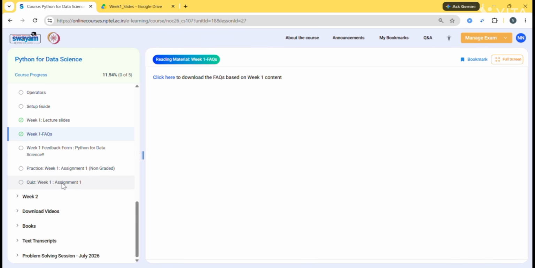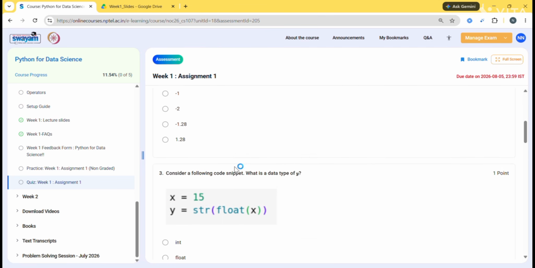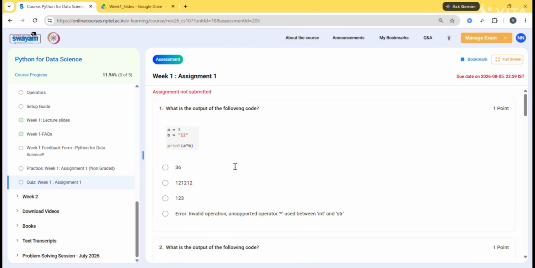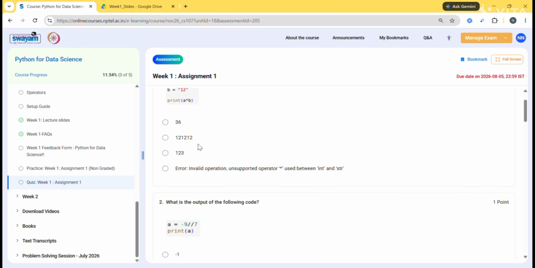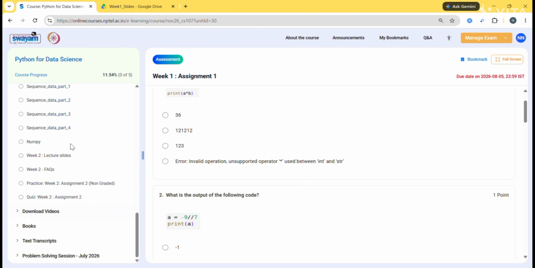There is also a practice assignment and quiz. While writing the quiz, make sure you're scoring well, scoring 100%, because this will help your final score. So make sure you write this carefully. You can first learn, and you can also take help if needed, but make sure to get 100% marks in this. For week 2, you can go the same way and complete the week 2 assignment.